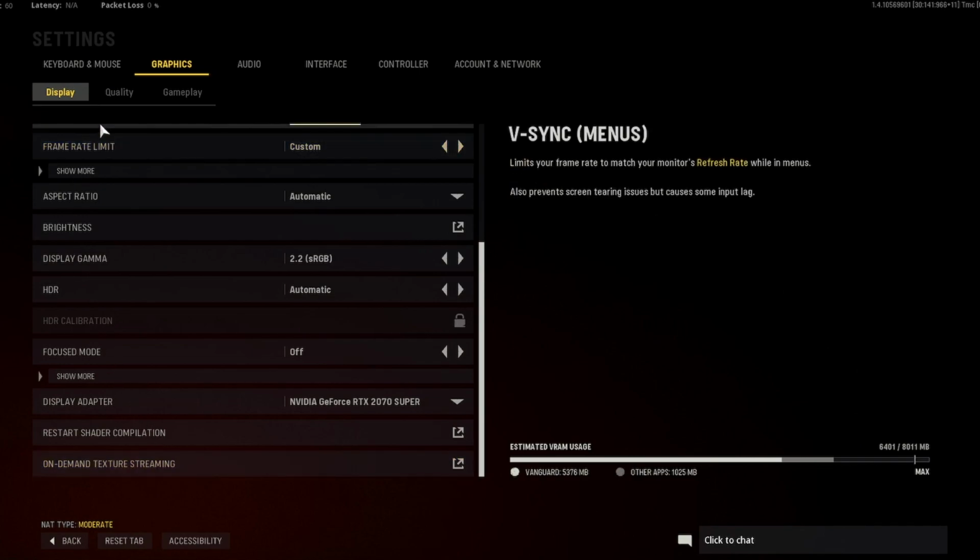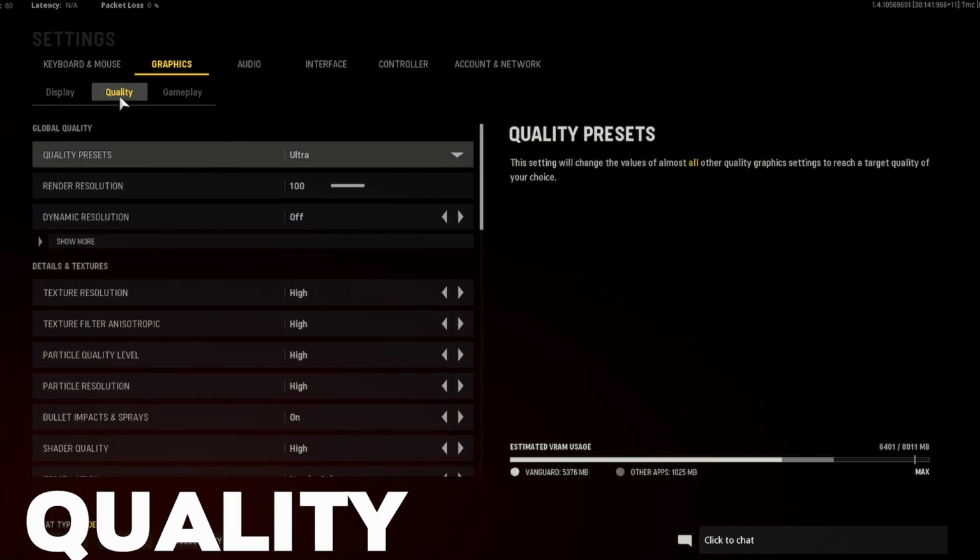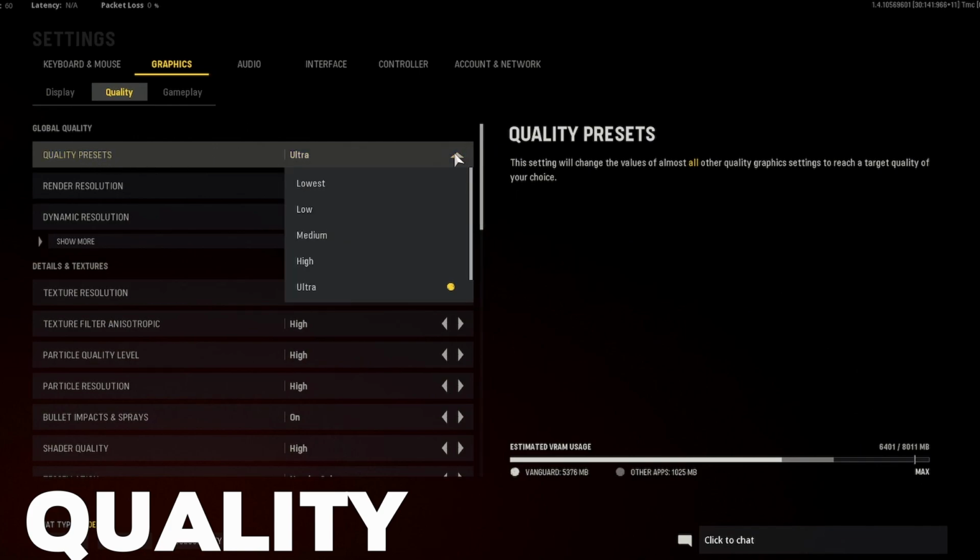Okay, guys, the next tab we're going to go into is quality. Under quality, one new feature that I do see on here, the first one they give you under global quality, is the quality preset. Right here, you have five presets you can choose from, starting from lowest all the way up to ultra. Currently, I have mine set to ultra because, like I said, this is multiplayer. Once Warzone Pacific does release, then I'm pretty sure these will get altered.